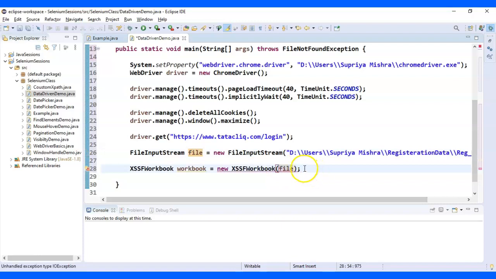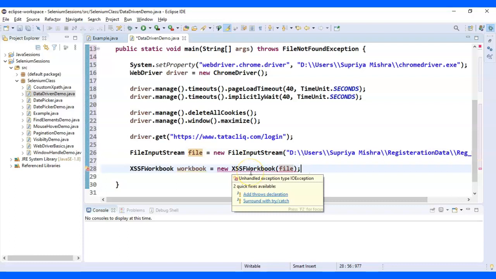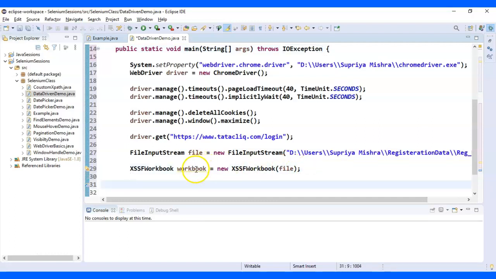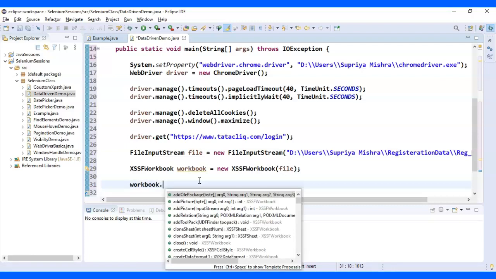Why are you doing this? Because you want to tell Selenium which workbook of which file you need to interact with. So again you need to handle the exception here. You will just do add throws exception, and it will be handled. Now using the instance of this XSSFWorkbook object, you will access a method. Just a moment guys.